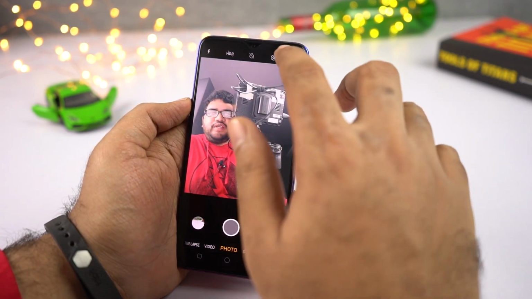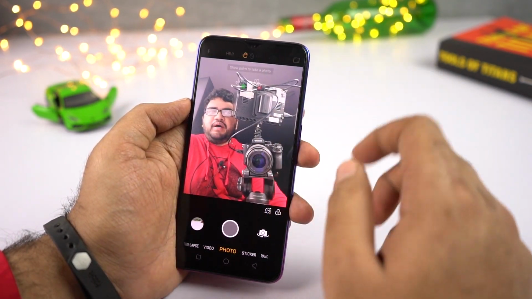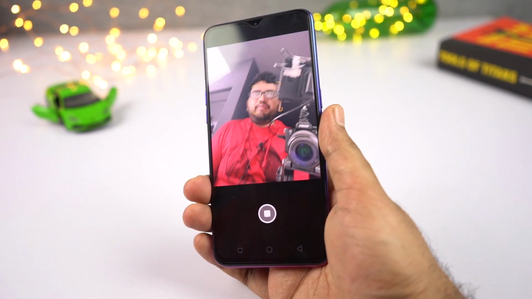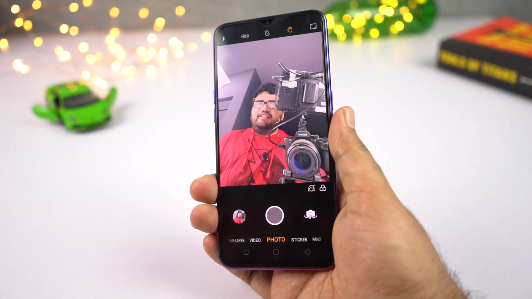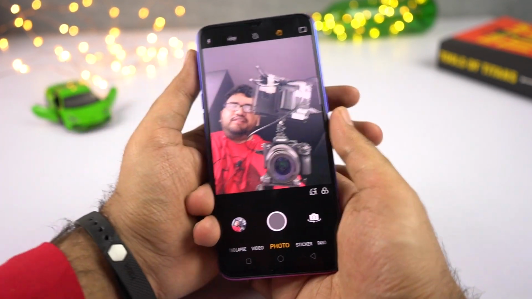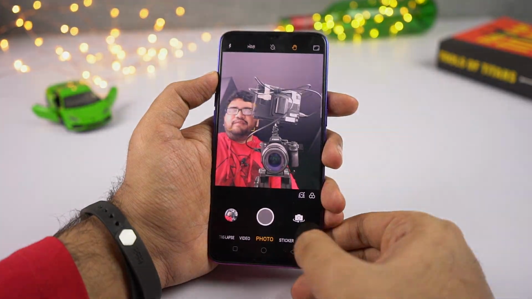Now for selfies, we also have another gesture where we can show a palm to take a picture. So here we go. Once you show the palm, your phone will take a picture in 2 seconds. So here's a preview once again, and it works really well, and it's quite useful for taking selfies.